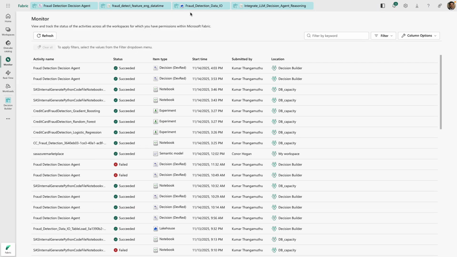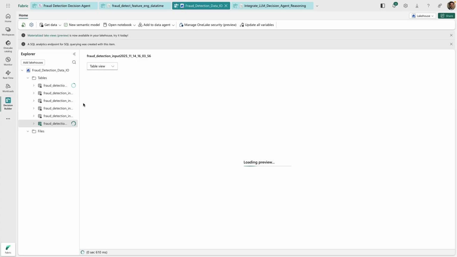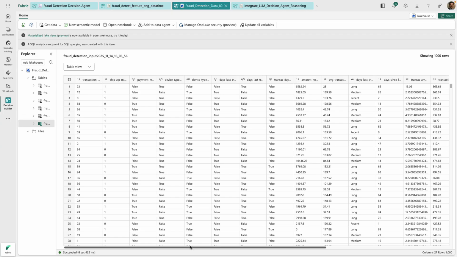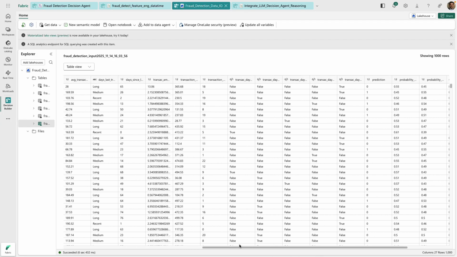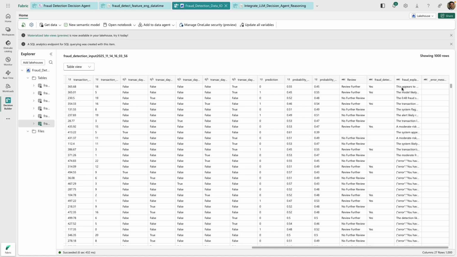The job is complete. We check the output table, and there are the results: the final probability class 1 score, the fraud detected flag, and the LLM explanation. The full auditable output of our complex decision agent.